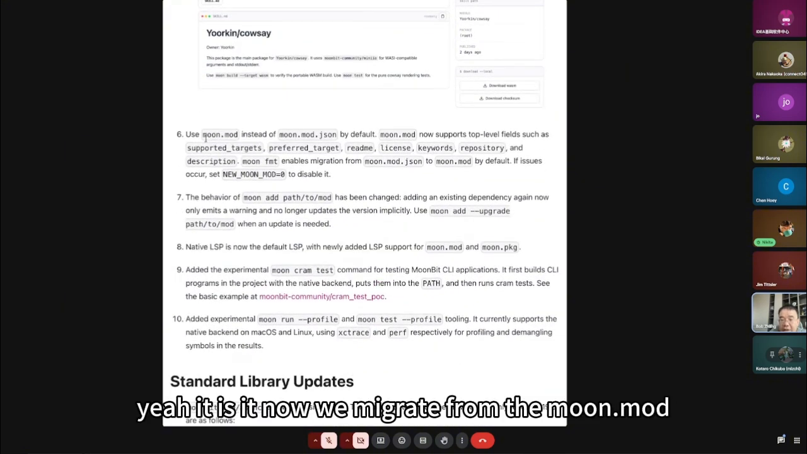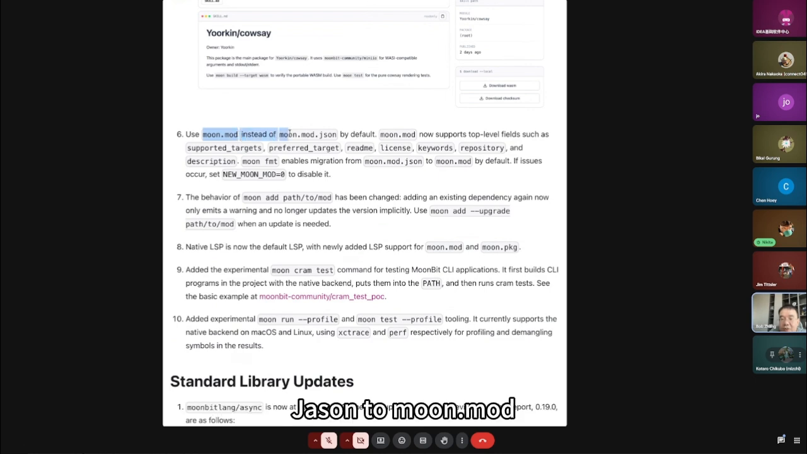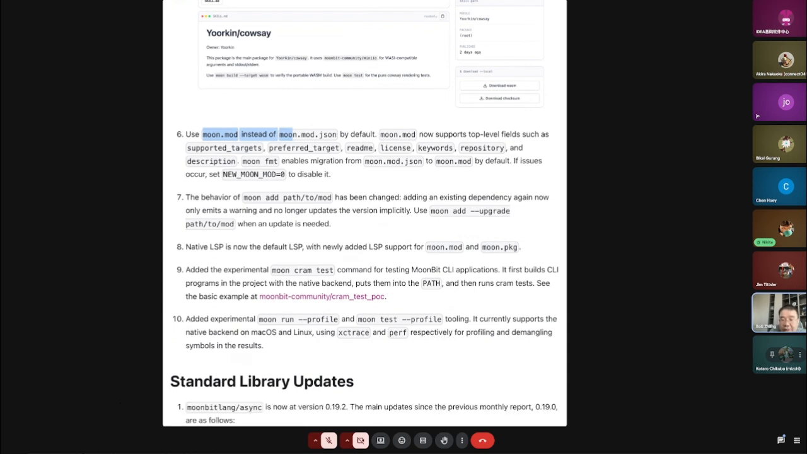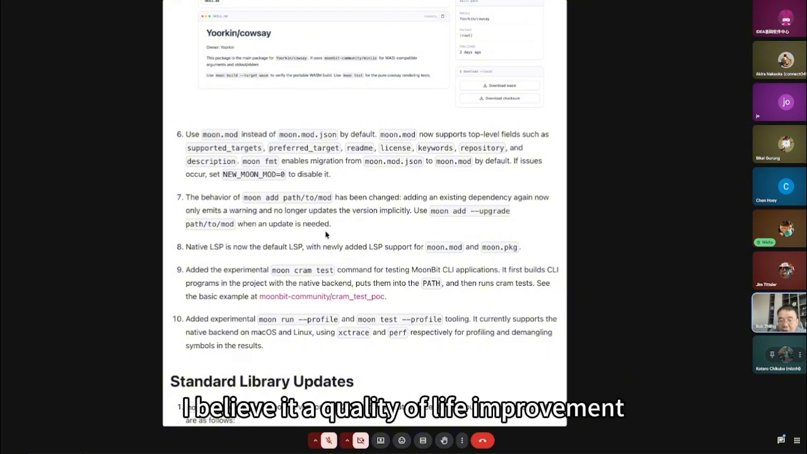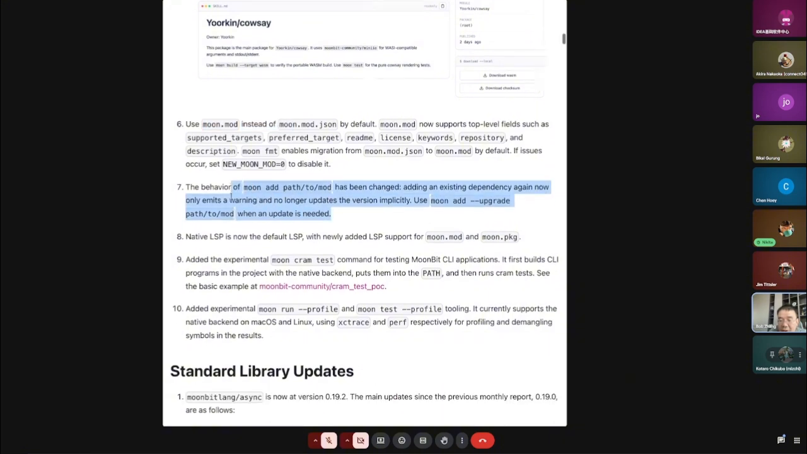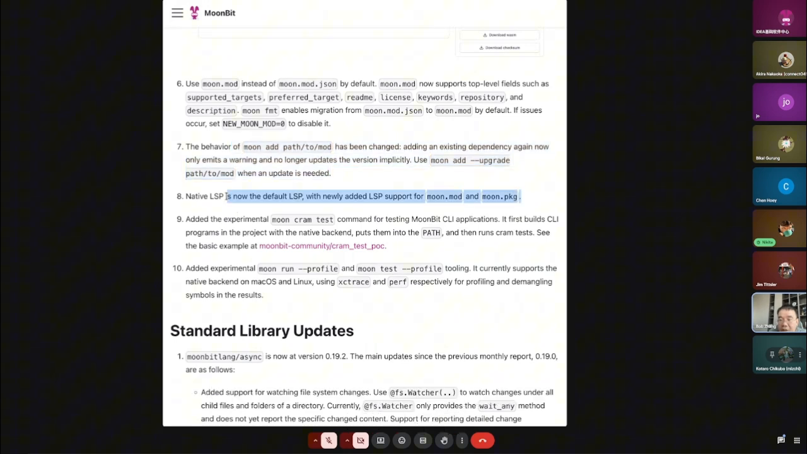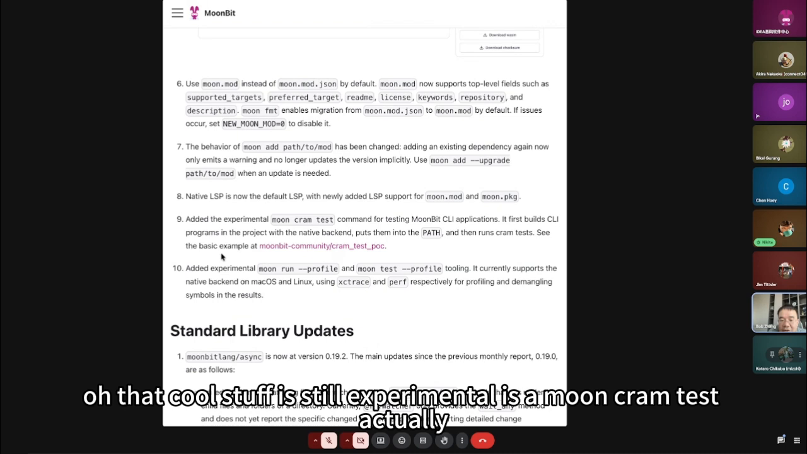Now we migrate from moon.mod.json to moon.mod. So moon.mod, moon.pkg, and moon.work share the same syntax. Eventually, in one month, we will deploy support for moon.mod.json. I believe this is a quality of life improvement. The native ASP now supports moon.mod and moon.pkg.